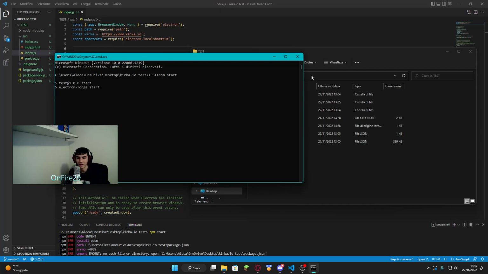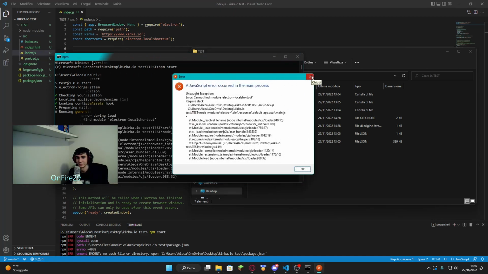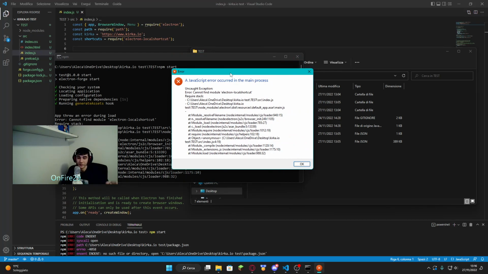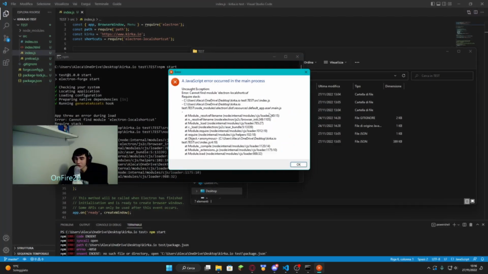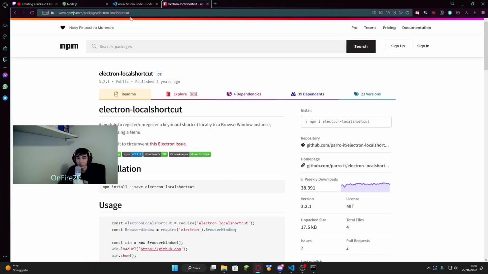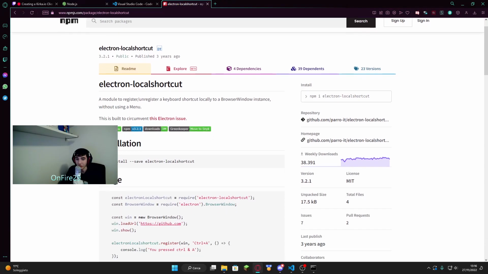It's going to take a little bit the first time since it has to load everything. As you can see, there's a little problem with the local shortcut. We didn't download the library of the shortcut. I'm going to put every single link in the description, so don't worry about it. I'm going to put also this link in the description. As you can see, there's a little line of code that we must put if we want the local shortcut or the global shortcut. Just change it to global shortcut, but I recommend you to use local shortcut.